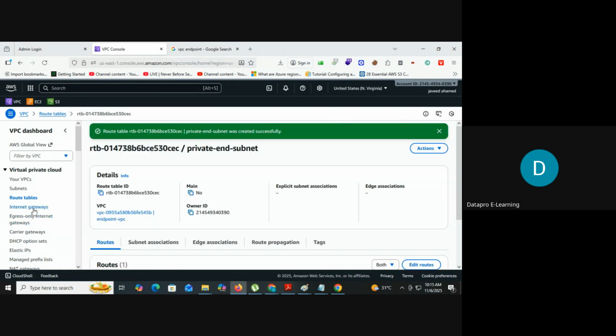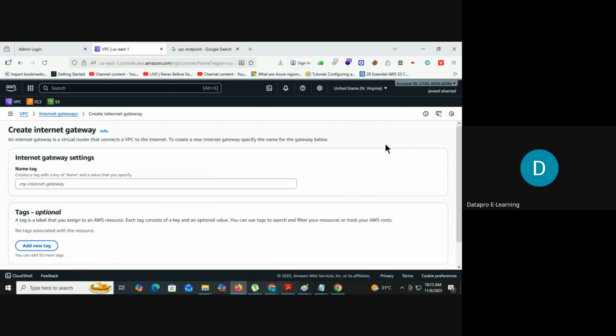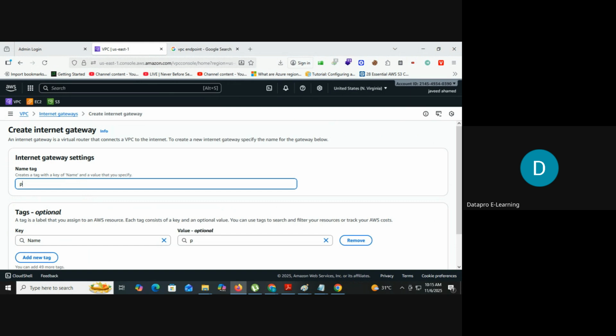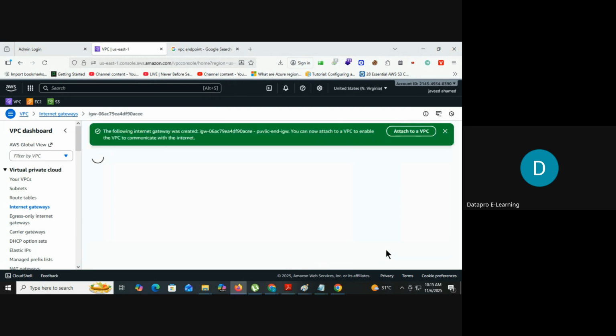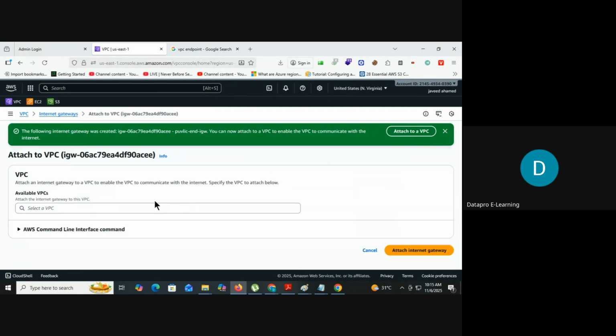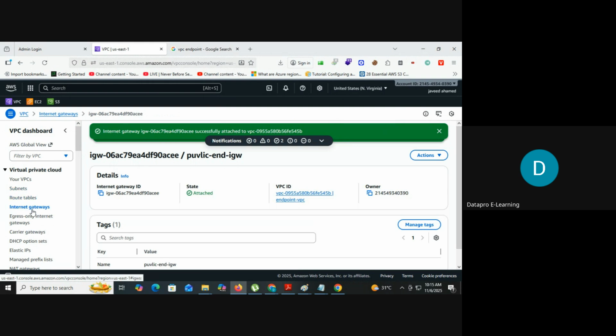Then go to the internet gateway. Click on create internet gateway. In this one, I'll give the name as public end IGW. Then create the internet gateway. After that, attach it to the VPC. Now done. The next step is the subnets and the internet gateway are attached.